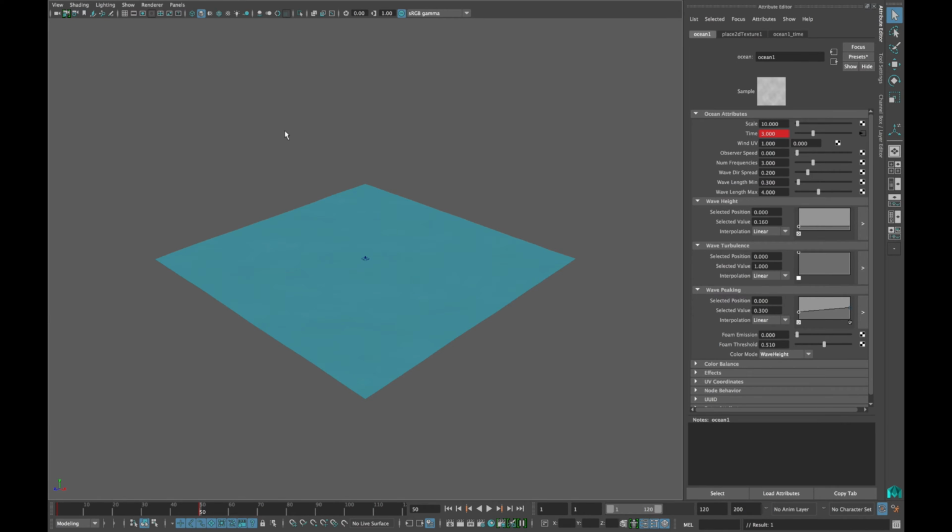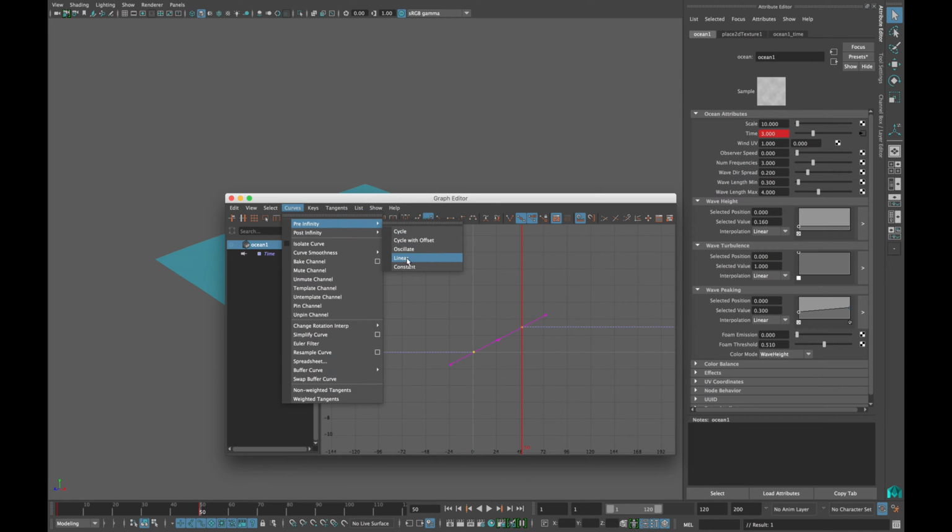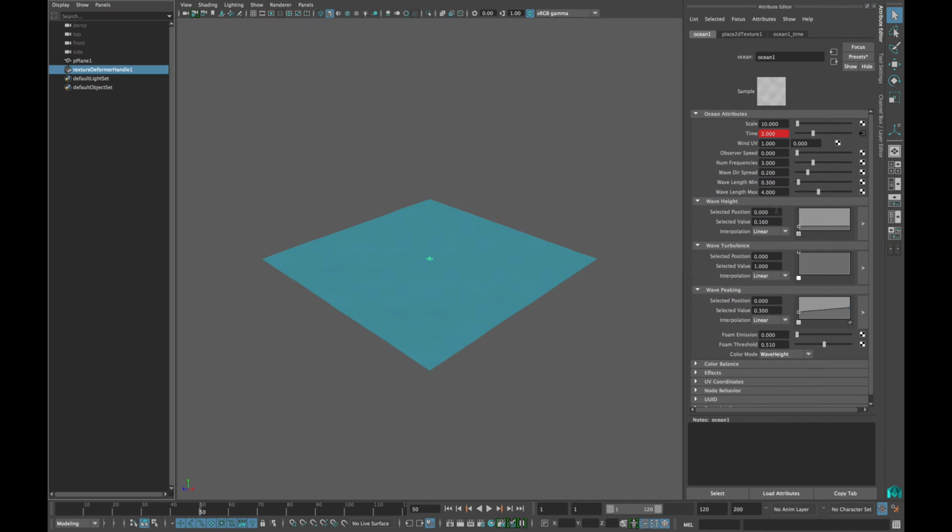Now go to your graph editor and change the tangents to clamped. In the same window, click view and click infinity. Now click curve, change pre-infinity and post-infinity to linear. Change the wave height and play the simulation.